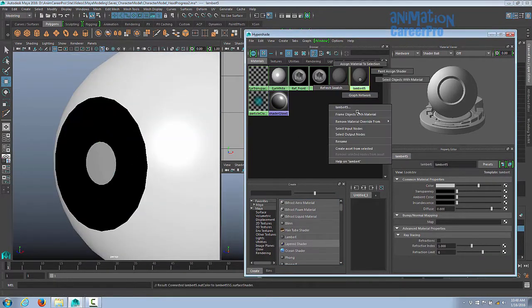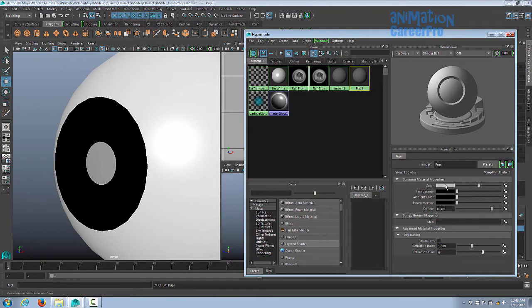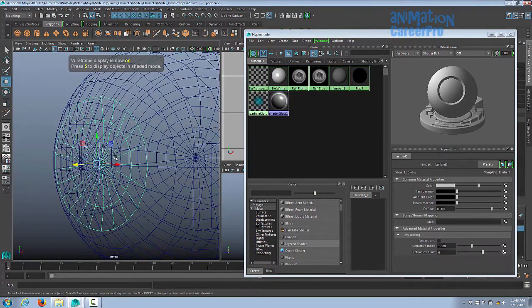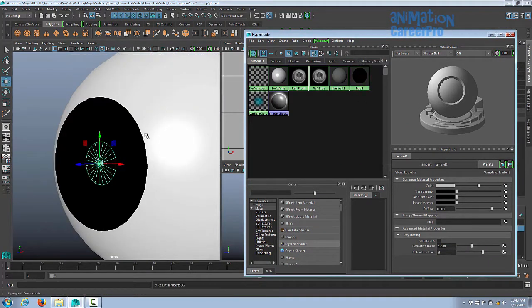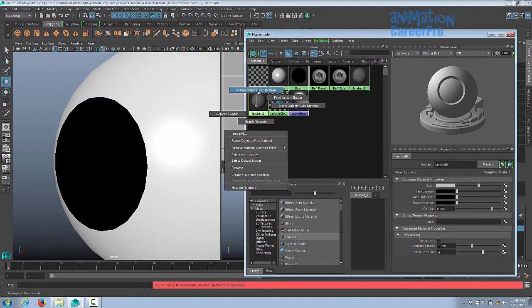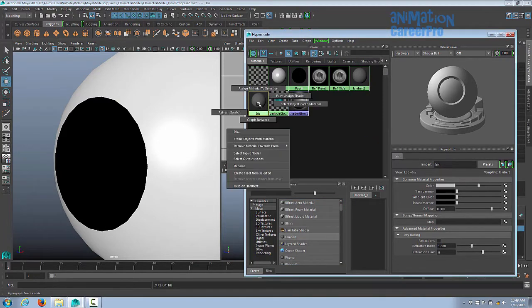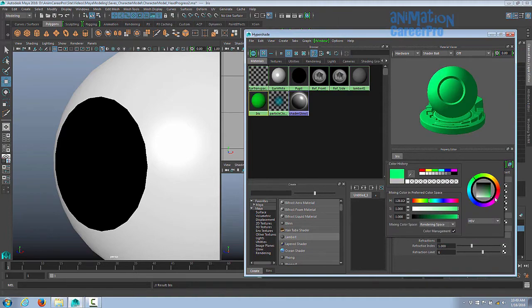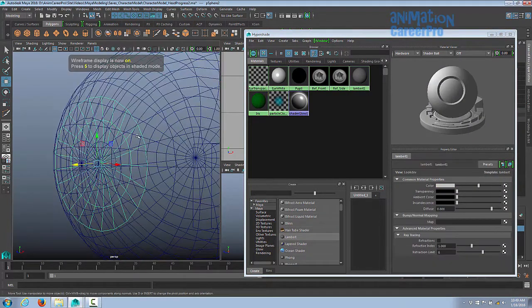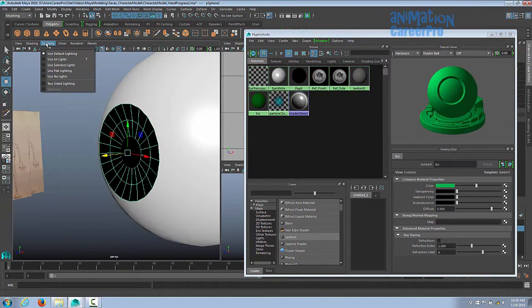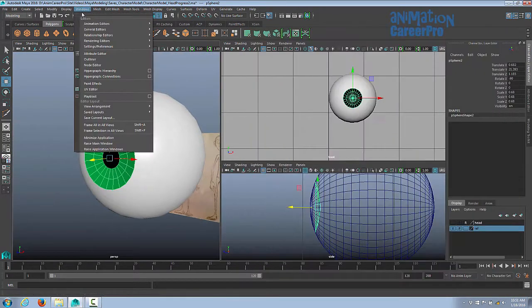For the iris and the pupil, you can just use a Lambert shader. We'll apply the shader to the pupil and color it black. Apply the iris shader to the iris, and for now we'll just give it a color. I'll just color it green for now. If you're having an issue where you can't see your colors, you just have to go to your panel menu under lighting and just uncheck two-sided lighting.